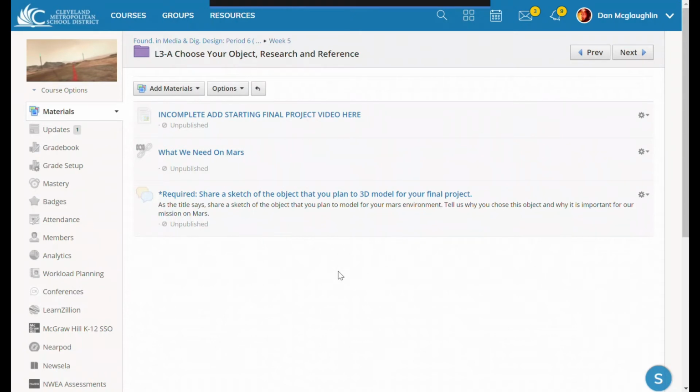Okay guys, here we are in week 5, and that means that it's time to start thinking about what we're going to be doing with the rest of our quarter. That's right, we're getting ready to start our final project. But first, let's take a little time to think about it and prepare.